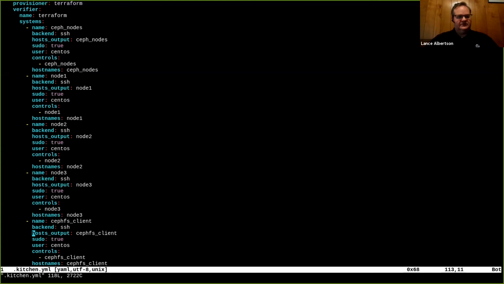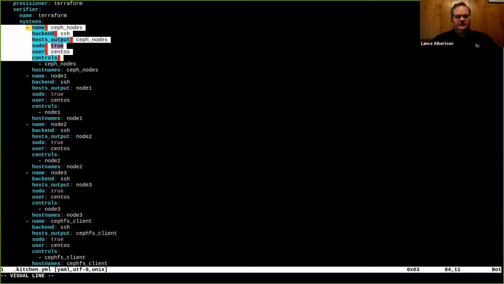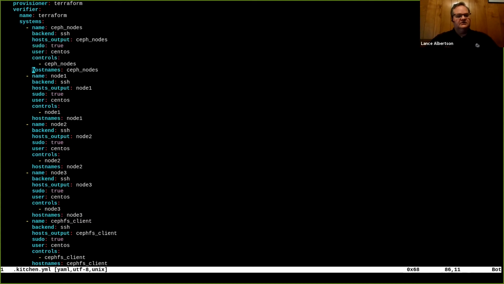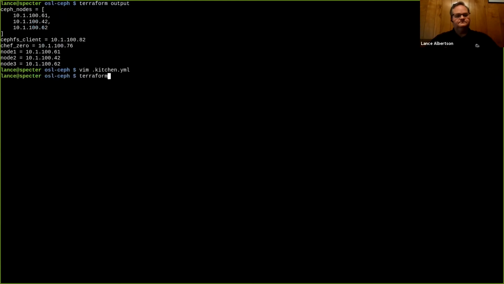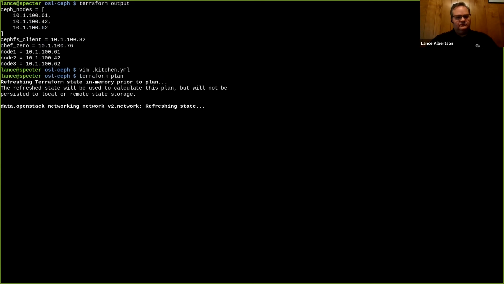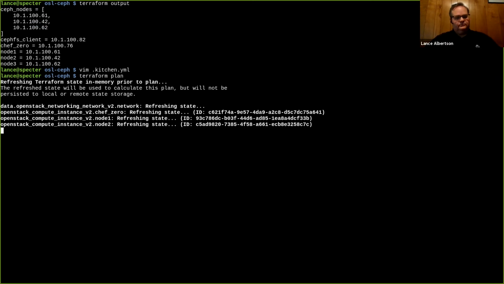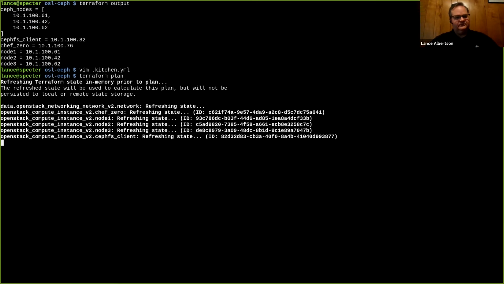If you want to look at the Terraform for this, it's a little different in the kitchen, but I just create a separate system called Ceph nodes, and that runs it all separately on there. I can also make sure everything is sane with my Terraform and that everything's working as it's supposed to be. So we'll see how this works.